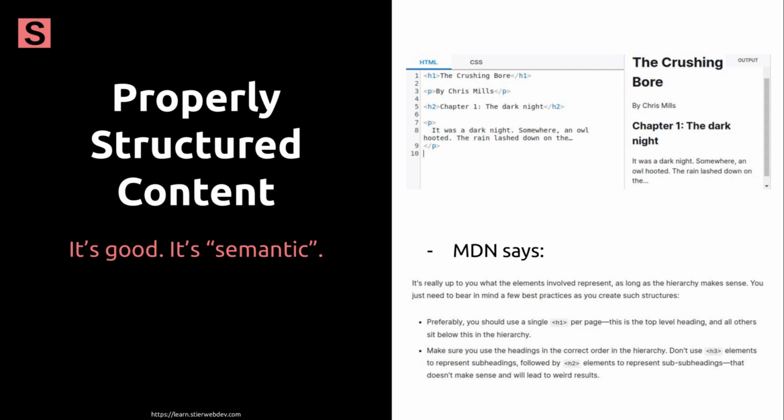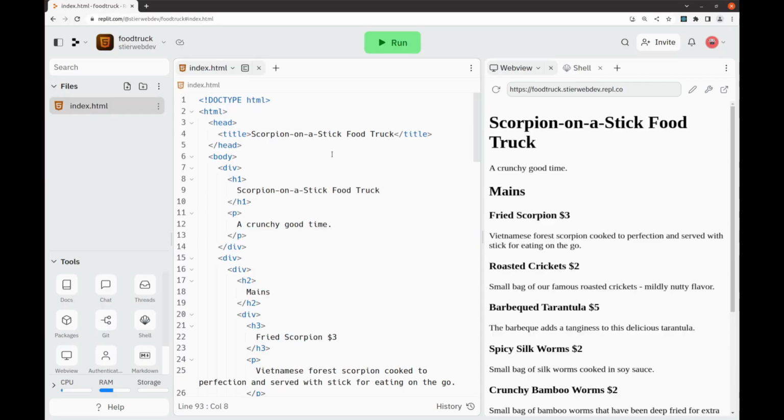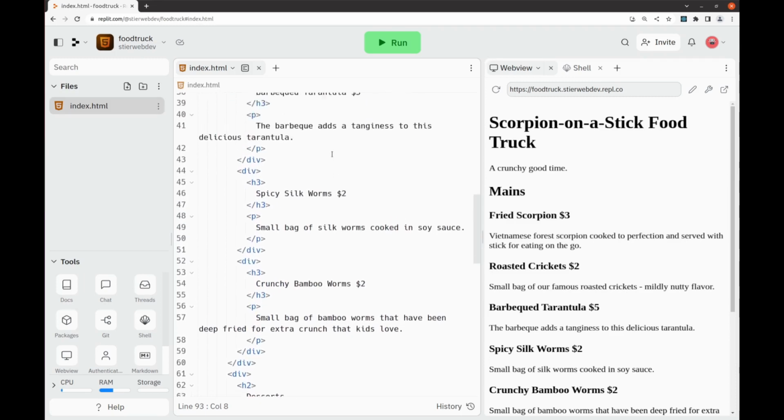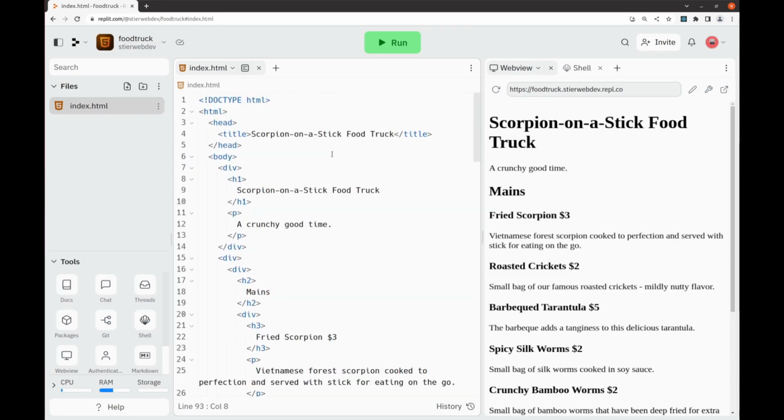Alright, now that we know a little about semantic HTML, are there parts of our food truck web page that should be changed? Flip on over to Replit and let's take a look. Seems like we used a lot of div elements, right? Now, divs aren't automatically bad. You will use them quite frequently. But could there be a better choice for some of these? I'm going to argue yes.